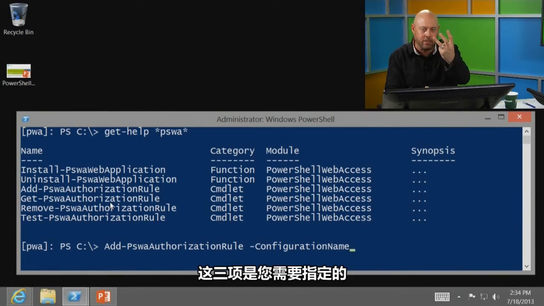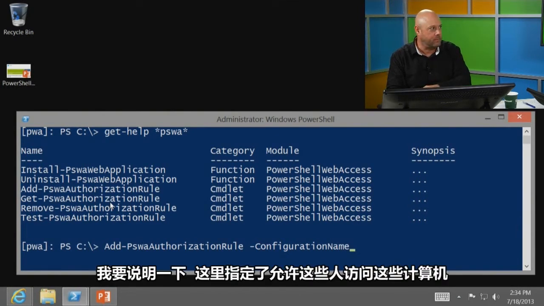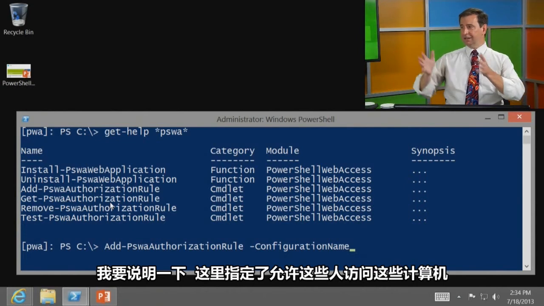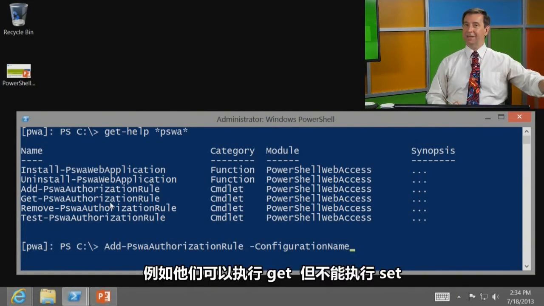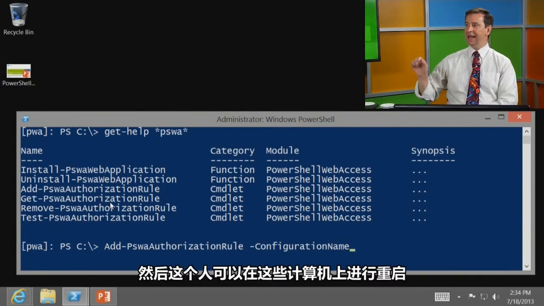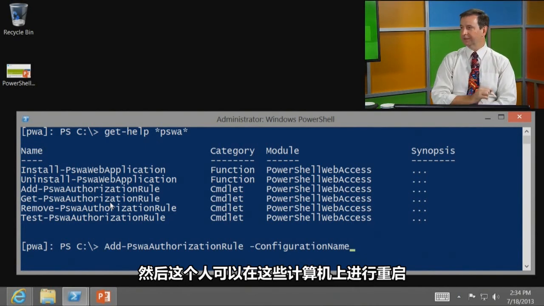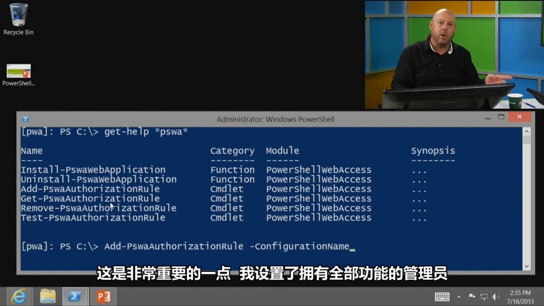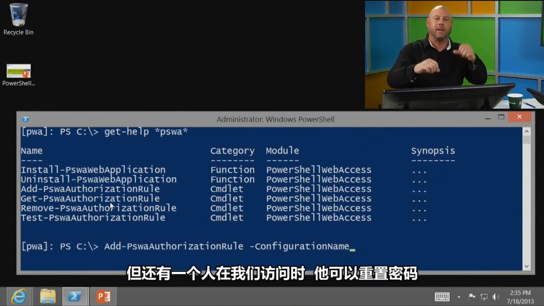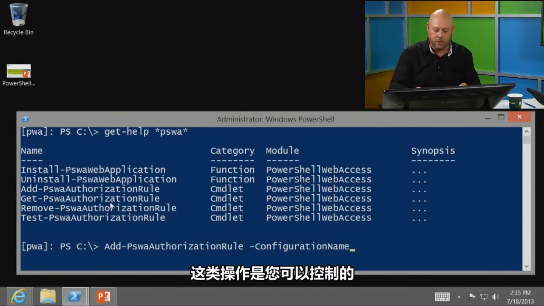These three things you need to specify. Just to be clear, that's for things like, hey, I'm going to let these people come into these machines, and all they can do is read-only operations. They can do gets, they can't do sets. And this guy on these machines, he can reboot the machine, but he can't read data. And that's a really important point: I've got administrators that have full capabilities, but I've got a guy who's allowed to reset passwords when he gets there. That kind of stuff you can control.